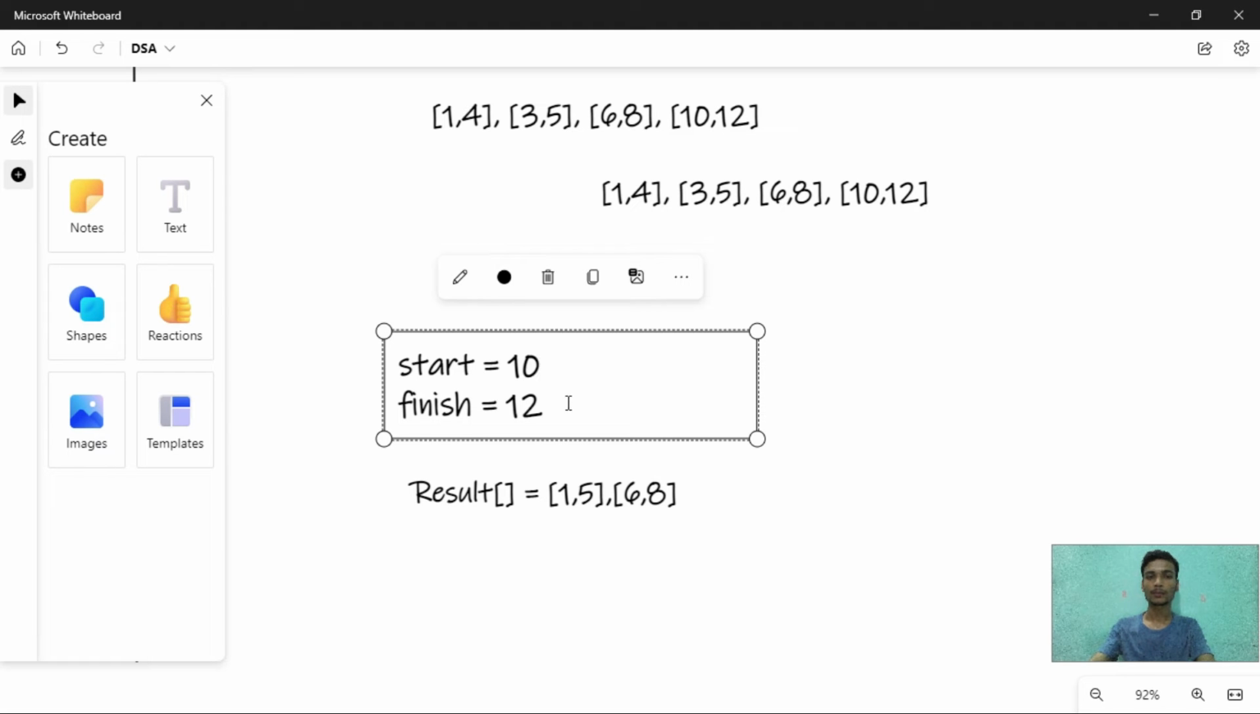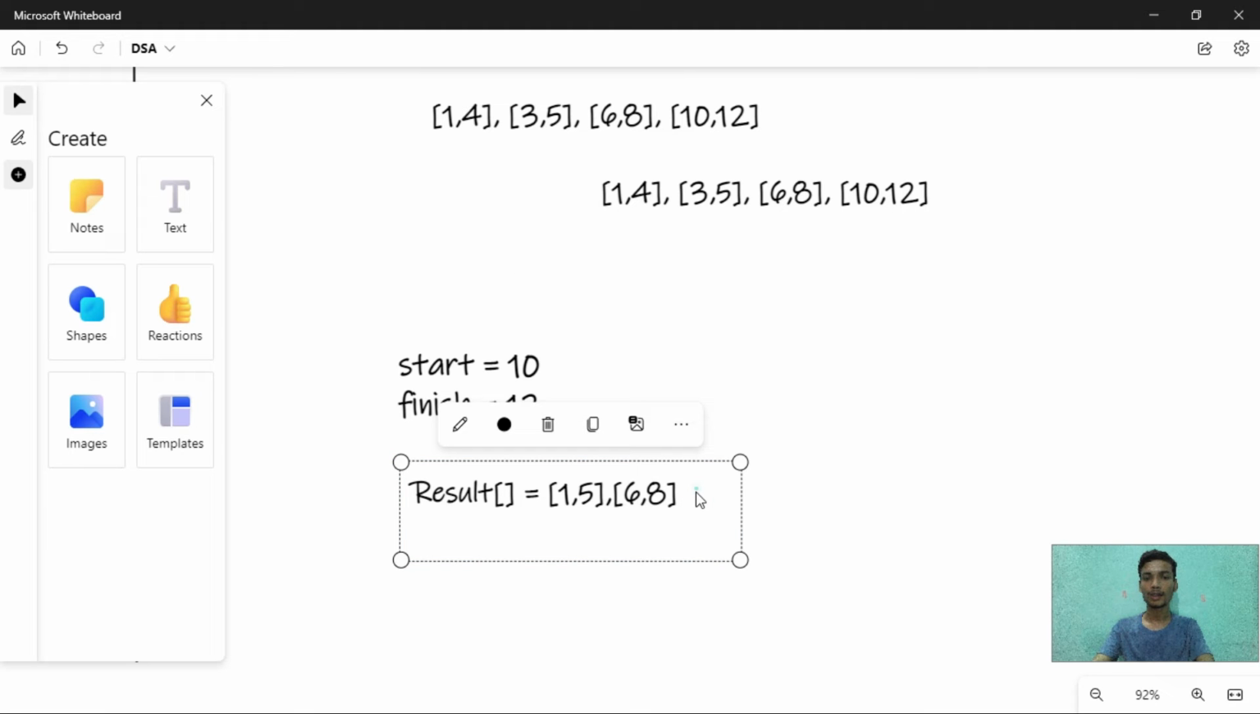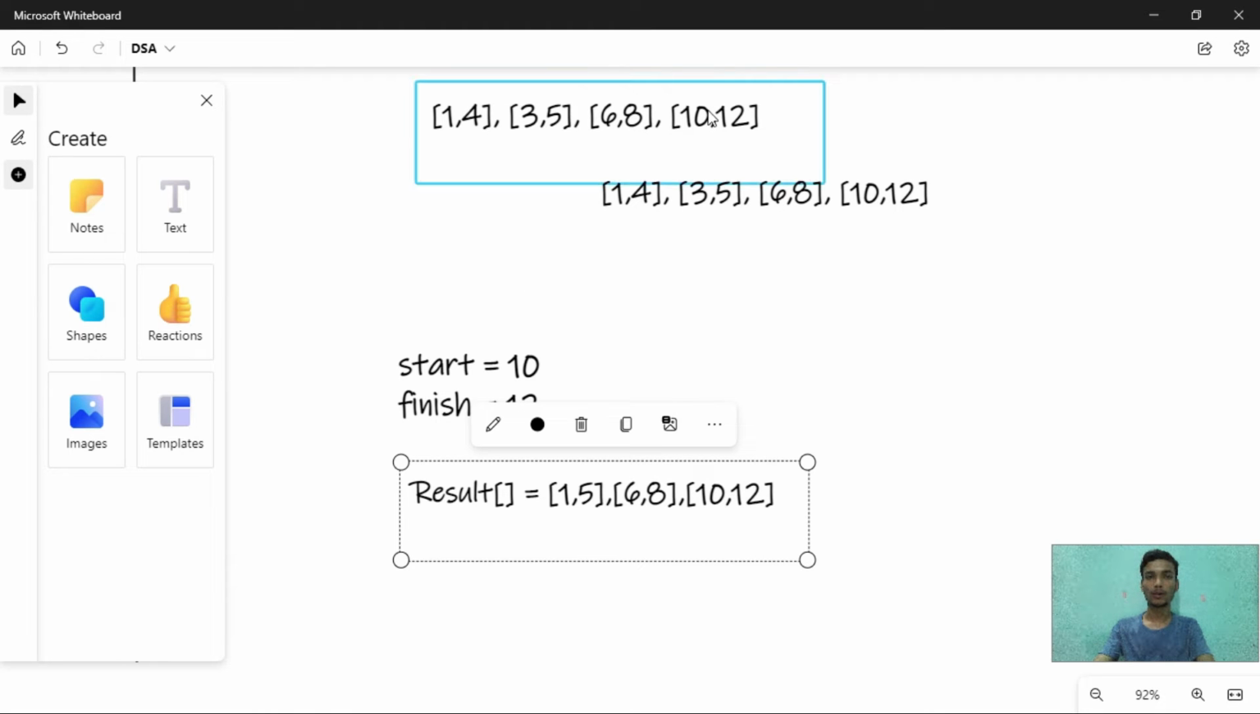So at the end there is no interval remaining, so we put this start and end as an interval in our result. So it will become 10 comma 12. So our result is 1,5, 6,8, 10,12. It is the merge of these intervals.